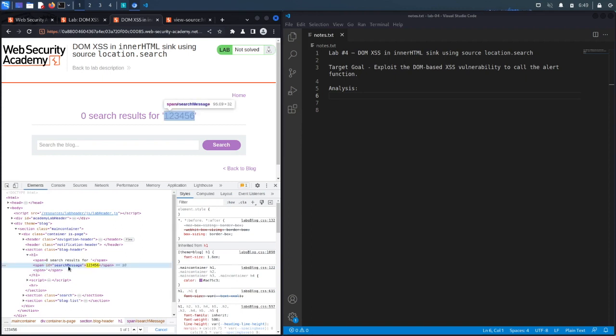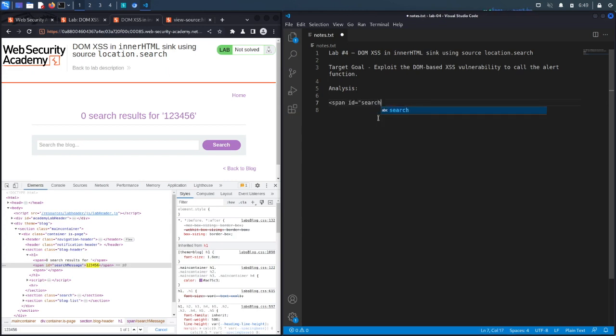If we right-click on this, it doesn't look like it's allowing us to copy, but the idea is we've got span ID equal to searchMessage, and then this is our unique string, and then we close the span element. So essentially, whatever we enter in the search parameter gets inserted into the page over here.